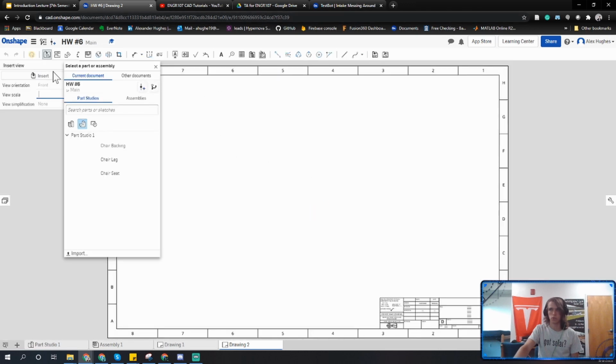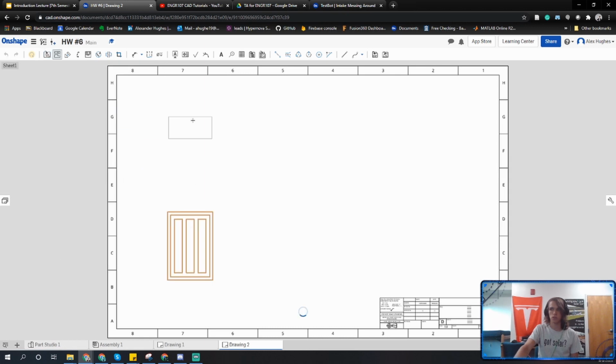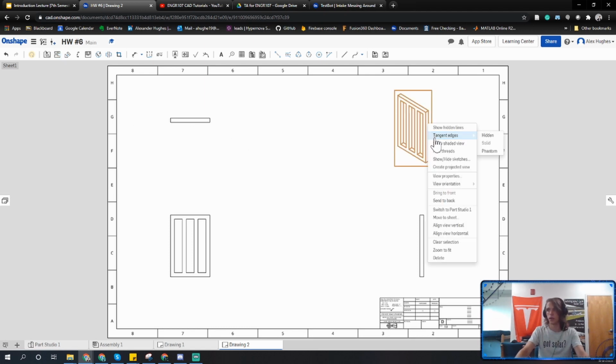And once this loads, you're going to go over to insert and you're going to insert each of the parts you made. So I'm going to start with the backing, place down the front view, top view, side view, and isometric, sorry. And I'm going to do all of the exact same things you saw me do just a few seconds ago. Show the shaded view.